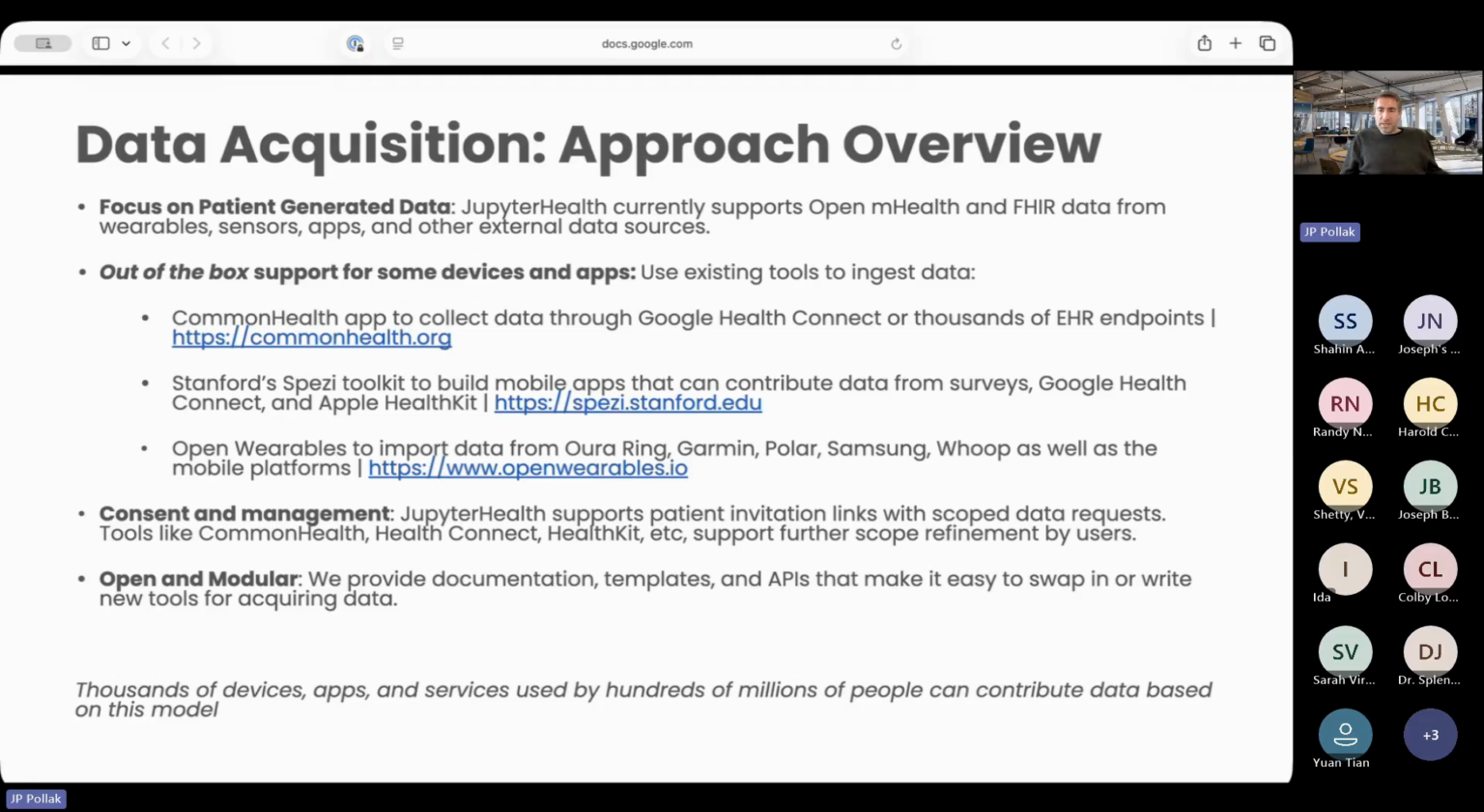Open Wearables is a new platform that we've discovered that comes out of the EU. There's a wide variety of connectivity already existing, along with some more robust stuff along the lines of data normalization, deduping, and so on. We've been working with that team over the last couple of weeks, and in the next few weeks should have JupyterHealth support built for that platform as well.